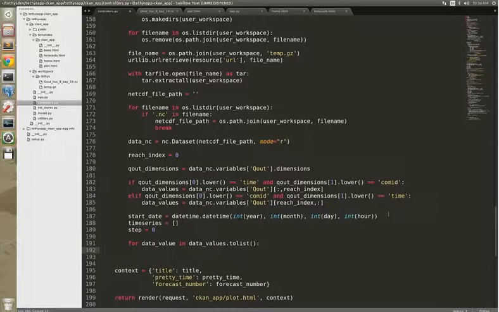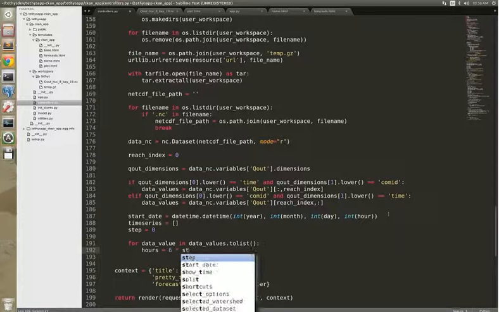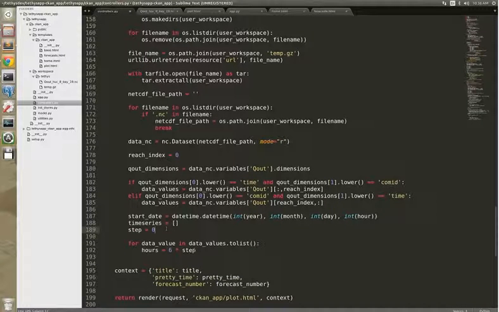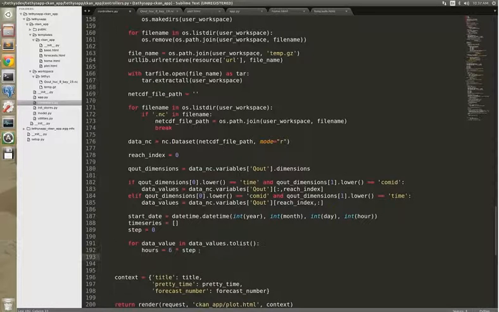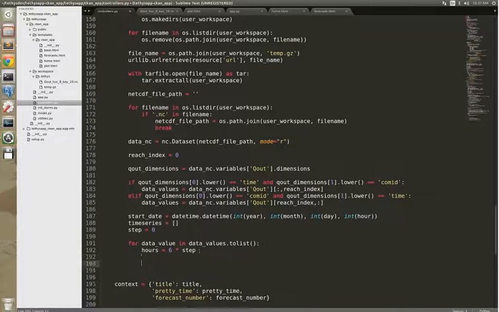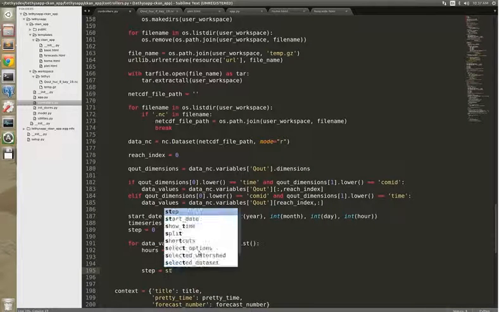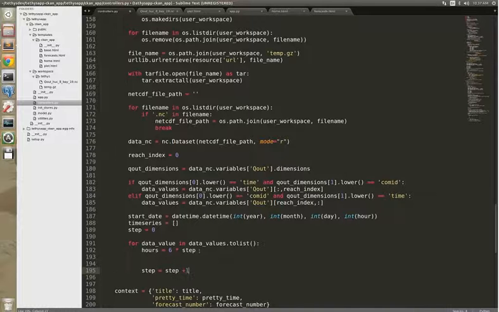What we need to do is calculate the number of hours offset. That will be just the 6 hours times whatever our step is. So for the first value, it will be 0, so it will just be our start date. Second one, it will be 6. Third one, it will be 12, and so on, as we loop through this. So we'll need to increment that step. We'll just increment it by 1 every time we go through the loop.